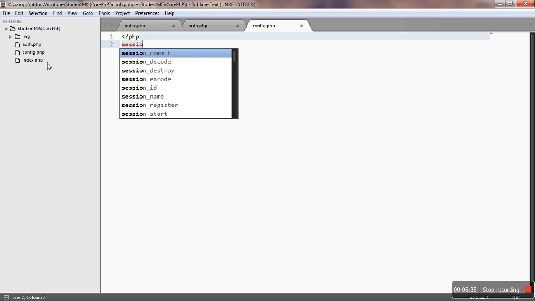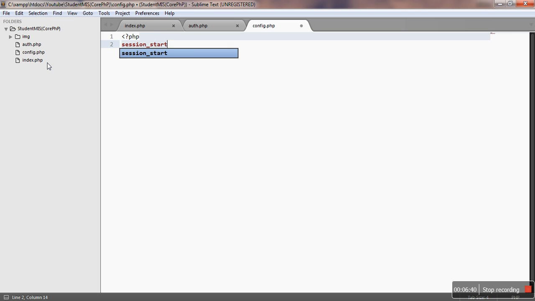To start off with this one, we'll be starting a session first of all, so that if we are using sessions, any page will be starting it everywhere, and we don't have to start the sessions in every page, because anyways we'll be including the config file in each and every page. So we'll be using this session start for all the pages using this config file only.